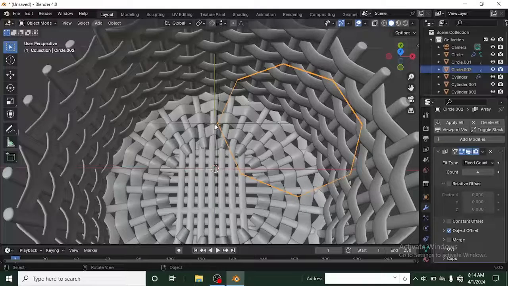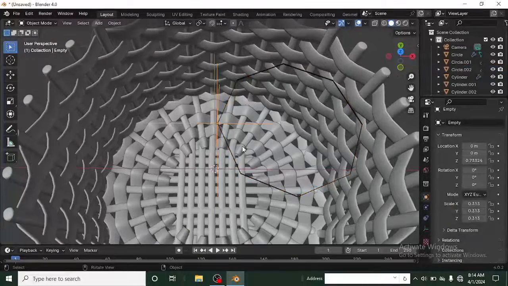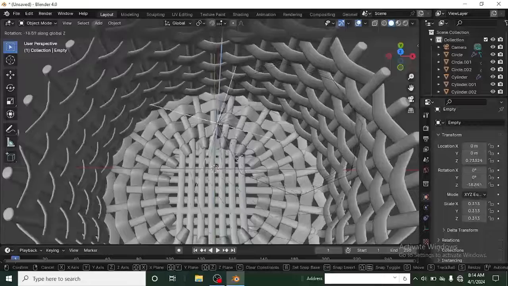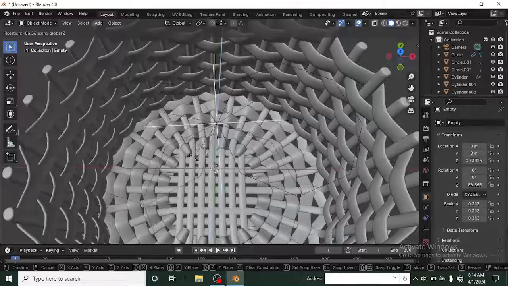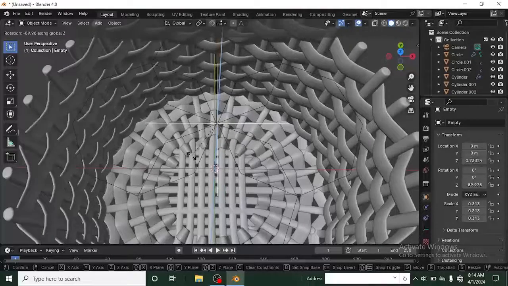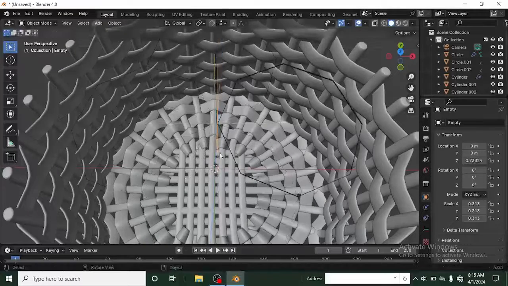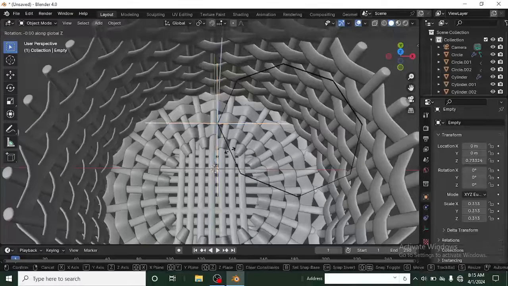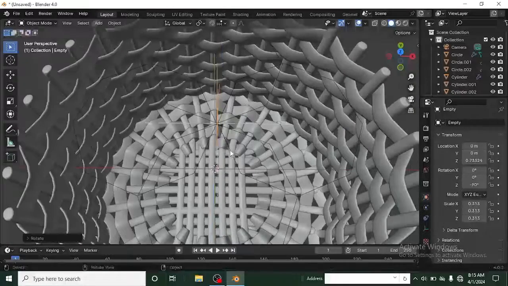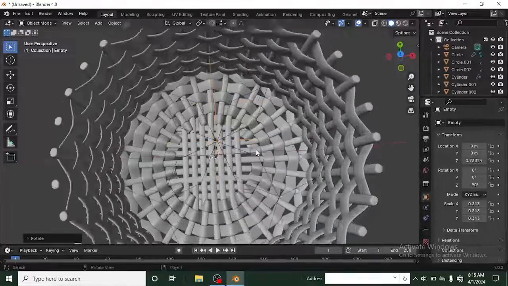So what I can just do now, head over to the object mode, select this empty, and then R to rotate Z in object mode, and then rotate this guy somewhere here. So this is looking great now. Let's just make sure it's correct. So R to rotate Z, and then minus 90 degrees, to make sure that the angle is correct.